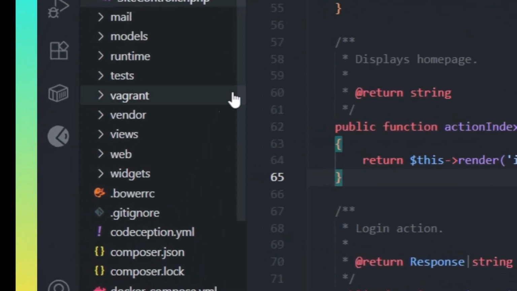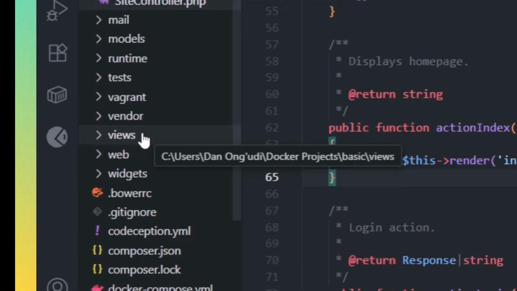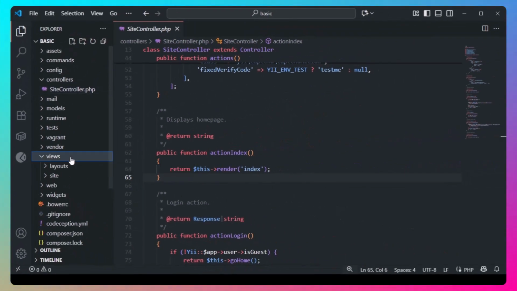So if we go to where we have the views, here is where we have all the code that is responsible for the display in the browser. Here we have different directories depending on the controller. So if we had a controller called home controller, we'll have a directory inside the views which is called home. All the pages that are going to be displayed using the home controller are going to be stored inside the home directory. So in our case, we have the site controller. So all the pages that are going to be displayed using the site controller are going to be stored inside this site directory.